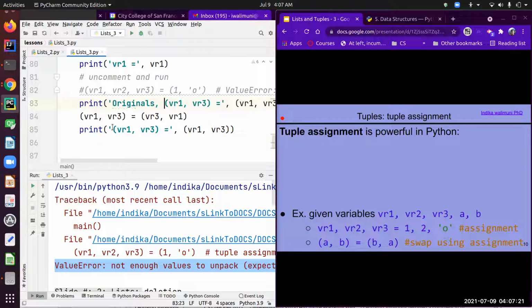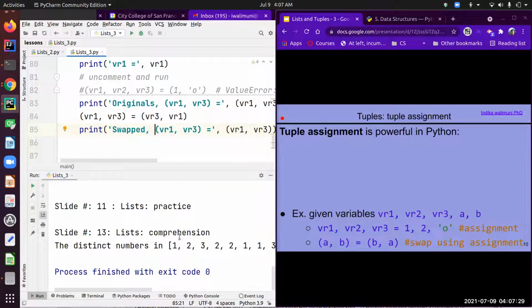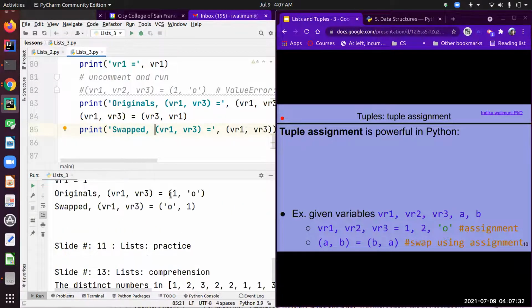Okay, and here. Okay, so let's run it. All right, so these are the originals and these are the swap. You can see that variable 1 now takes 0, variable 3 now takes 1, okay? All right, so let's continue.